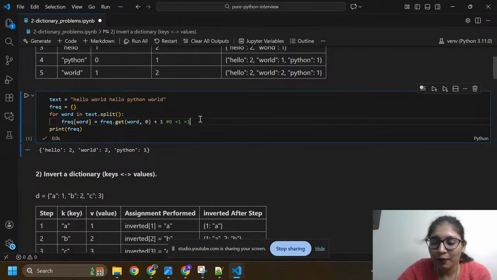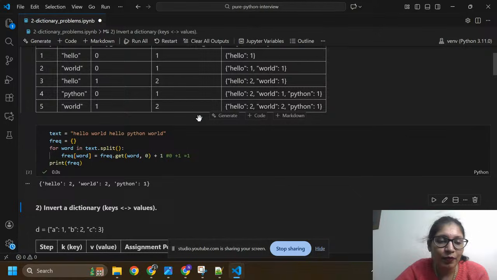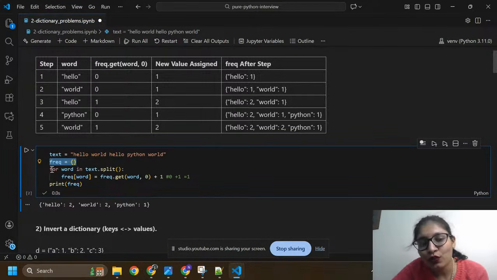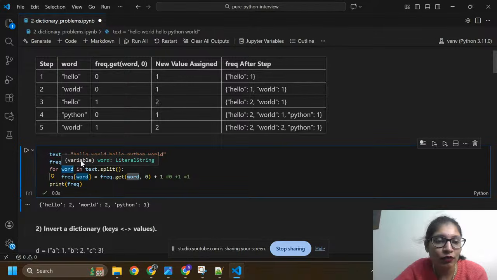So in our previous example, we just counted the frequency of these texts. We have different words inside this text, and here we are going to store the frequency of the words. I'm going to use a for loop: for word in text.split. So I'm going to take words one by one: word equals hello, word equals world, word equals hello, again word equals Python, word equals world, like this.